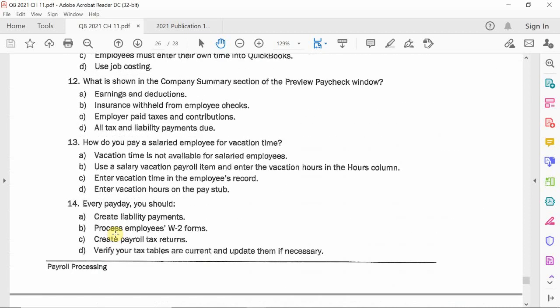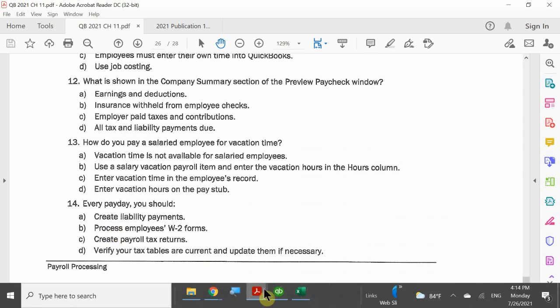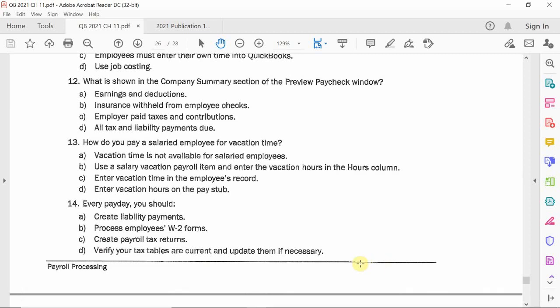So any questions in regards to Chapter 11, processing payroll? No. Okay. So once again, if you have a paid payroll subscription through Intuit, it saves you that much time to just process a paycheck and process to pay your liabilities a lot quicker.